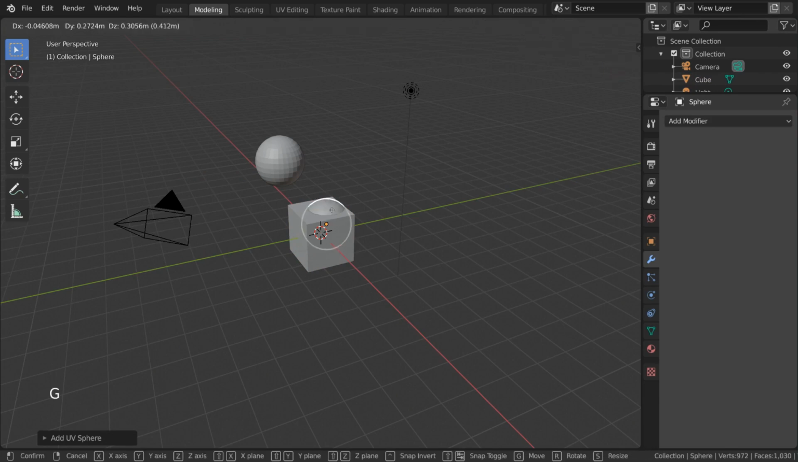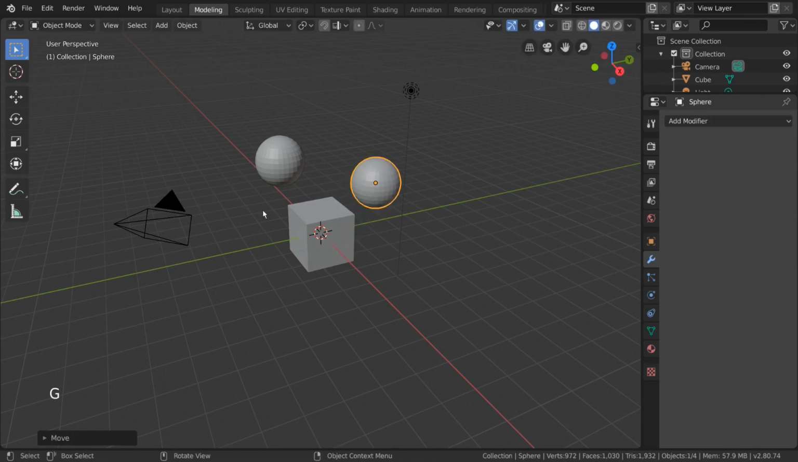We will go into the differences between Object and Edit mode in a separate video. Now that you're able to create meshes, it's time to learn how to start editing them.